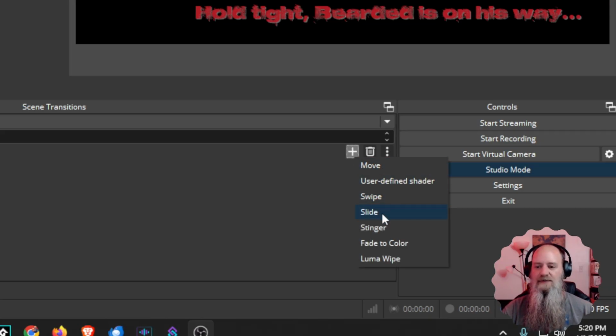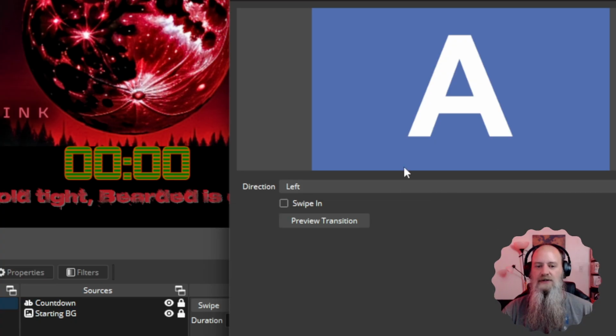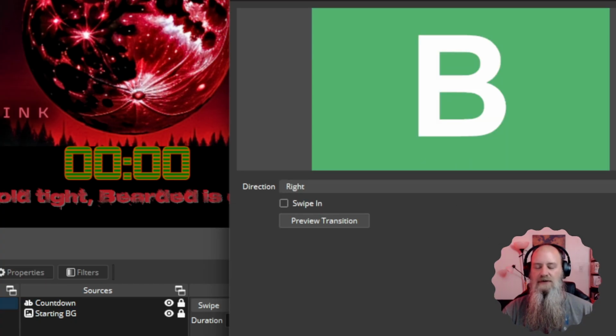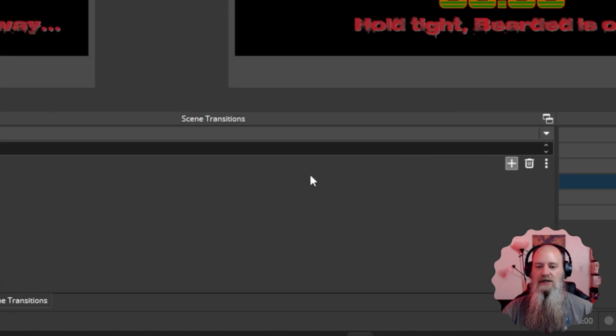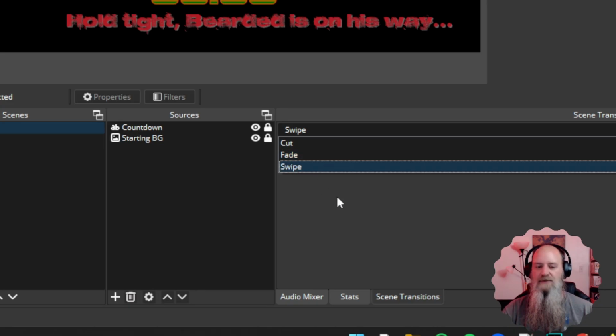Swipe, slide, stinger, fade to color, Luma wipe. These are all default here, but they're not default activated. So we can just, for example, add swipe to our list. We can rename it if you want to, set it up if it's left or right. Then you can preview. Obviously, you know how scene transitions kind of work. We click OK, and now swipe is in this list here.